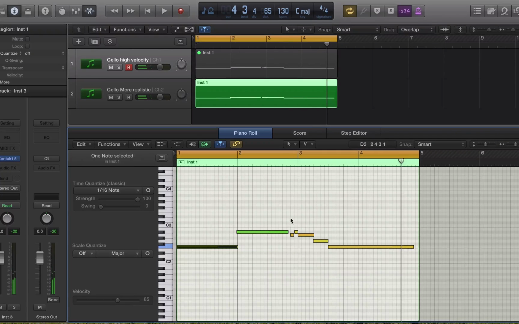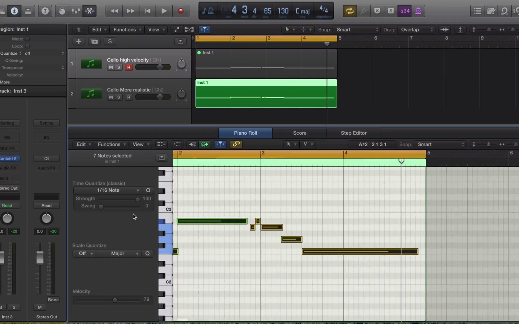The first one's at 85 for a velocity value, second's at 79, and so on. A good trick for this is to make sure that you don't repeat the same velocity value two times in a row. I've also utilized quantization strength for this, so if I press Command A to select all of these, and I'm just going to zoom in so it can be a little bit more obvious, I can adjust this value here, which is strength. And as I turn that from 100% down to 0%, you can see that the MIDI values are moving.